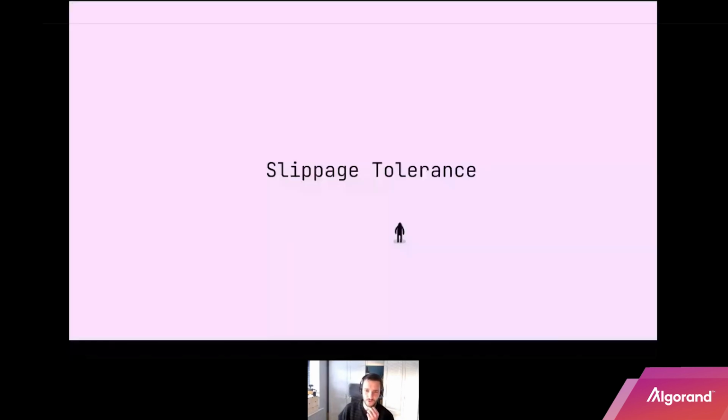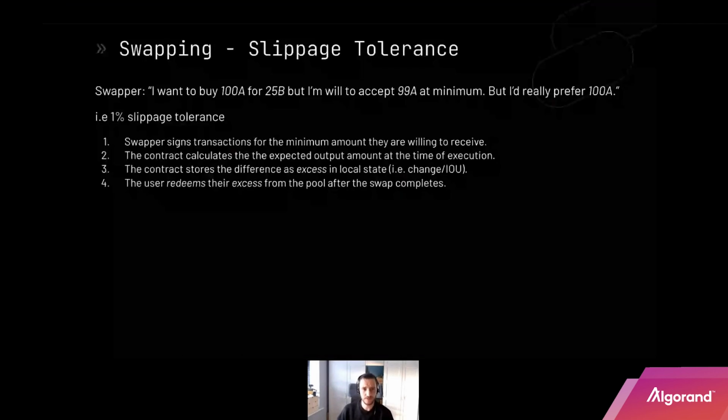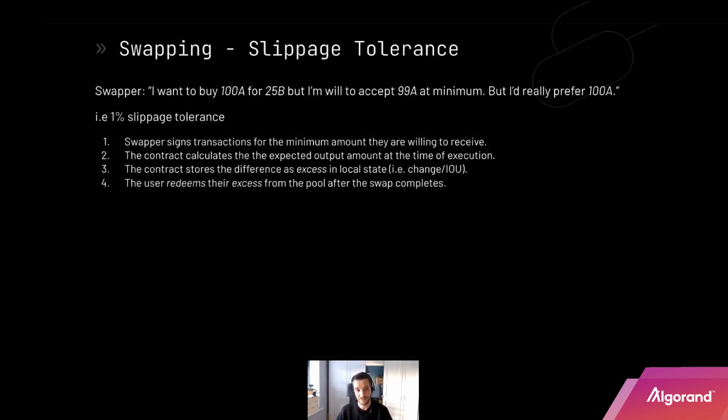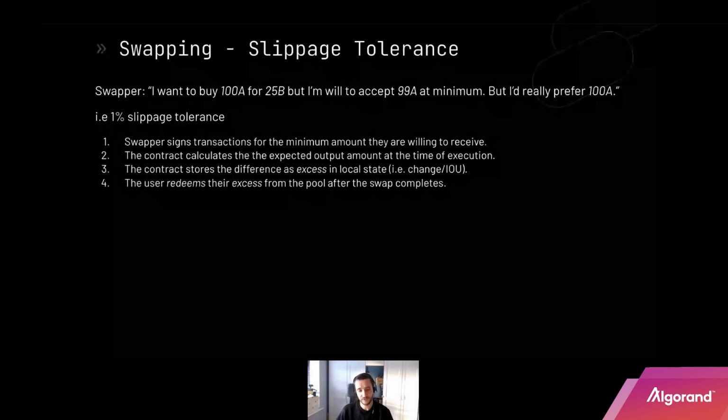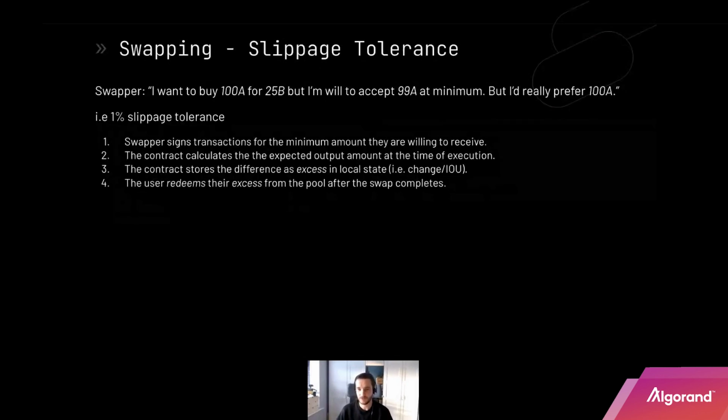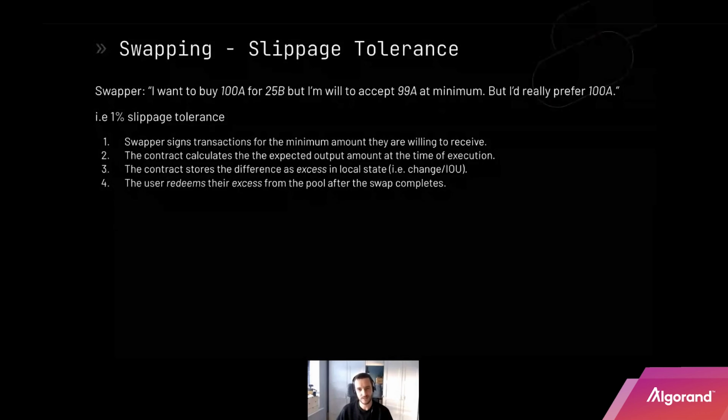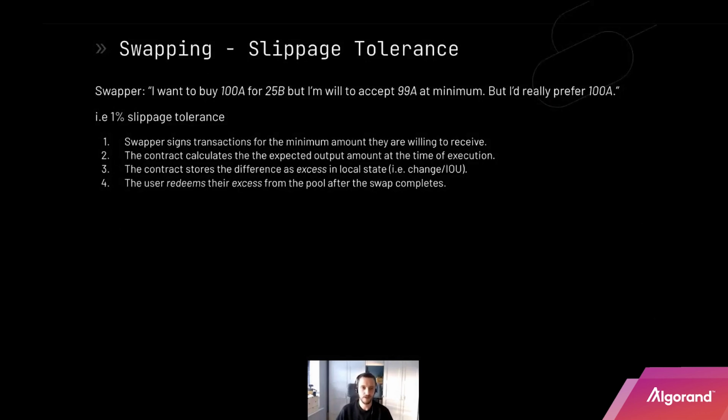So we need to introduce the concept of slippage tolerance. And slippage tolerance is basically this. The swapper says, I want to buy 100 of asset A for 25B, but I'm willing to accept 99 of asset A at a minimum. But I'd really prefer 100A. So I'm not saying that I want to swap 99. I'm saying that I want 100A, but in the worst case scenario, I'll accept 99. And so we say that here there's 1% slippage tolerance.